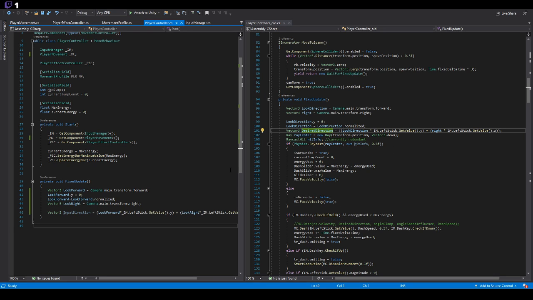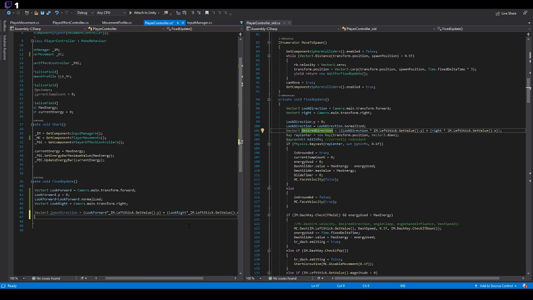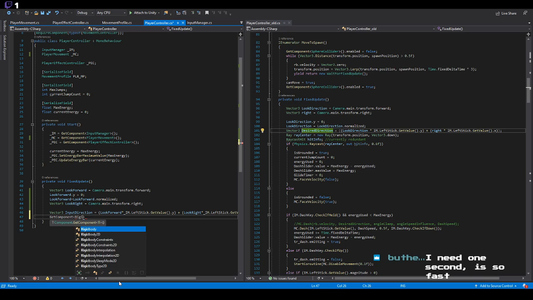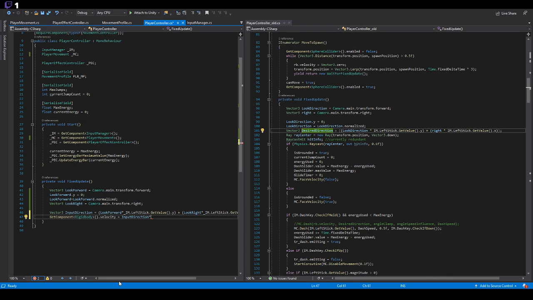Okay, so now that we have our direction, let's just check and make sure this works, first of all, actually. We're just gonna quickly get a reference to our, not our render buffer, our rigid body. And we're just gonna quickly set this velocity to be our input direction multiplied by our, do we have a movement speed? I think we do in our movement profile. Dot movement speed ground. Perfect.